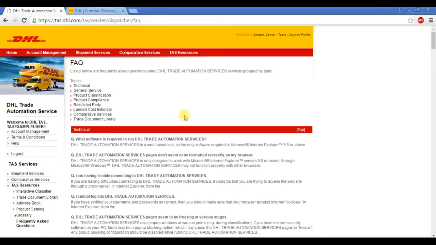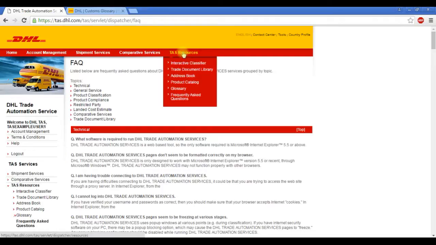Key information contained within the FAQ questions are information such as system requirements in order to be able to use TAS, how TAS obtains its information. It does get into how classifications are determined, and also some key information outlines the landed cost estimate, comparative services, restricted party, and product compliance reports that are part of the shipment services section, which will be covered in a later TAS video. Now I'll go ahead and click on TAS Resources from the top to get back to the home page.